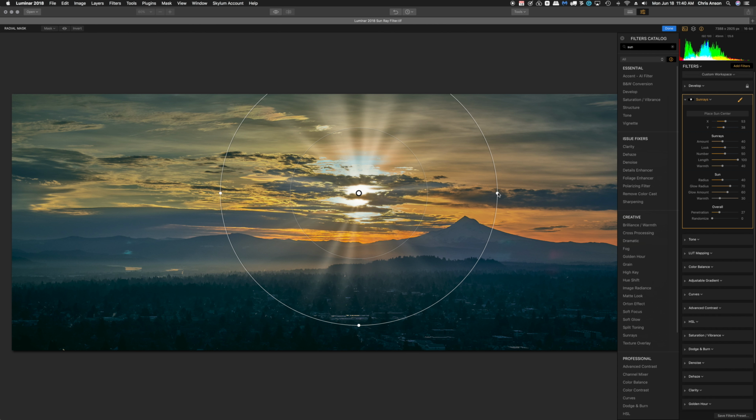So now I'm going to increase the horizontal width of the radial mask by grabbing one of the control handles and dragging to the right. And I'm going to reduce the height of it by dragging the bottom control handle down that way. So now you can see that I've restricted the way the Sunray filter shows up based upon the settings that I had to start with. I'm controlling how the Sunray filter shows up on this image.